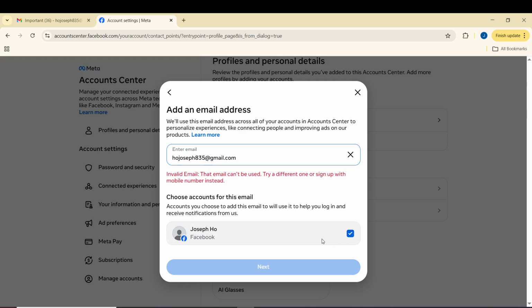Once the email is confirmed, you can close the confirmation window by clicking Close, and then close again if another Close button appears. After you finish, your Gmail address should appear under your contact information. That covers everything you need to know. And that is all there is to it.